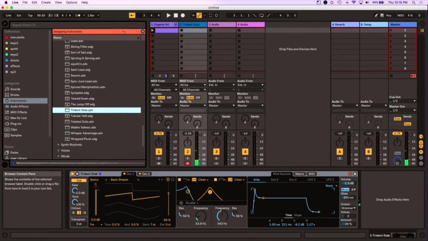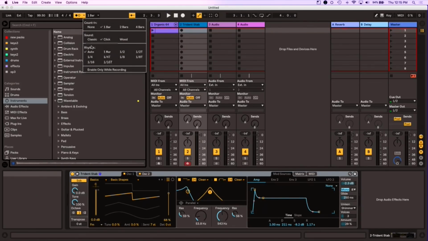All right, so let me go ahead and record something really quick. I'm going to disengage this clip, and I'm going to turn on my metronome. You'll notice we have some new metronome sounds as well. So we have the classic, which we all know and love, the click, which we're hearing now, and we have a wood, kind of like a clav sound.